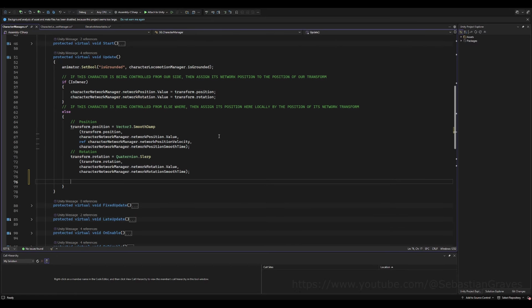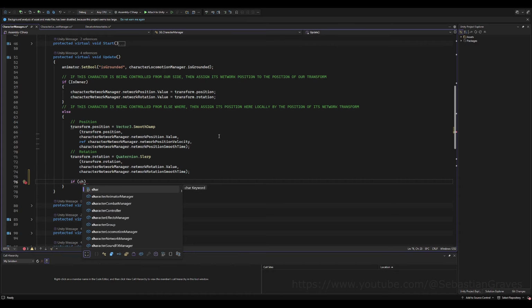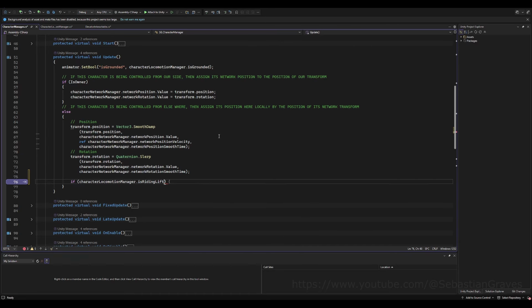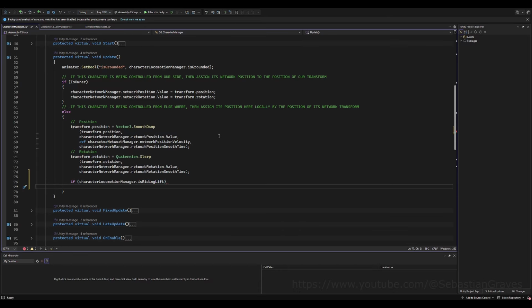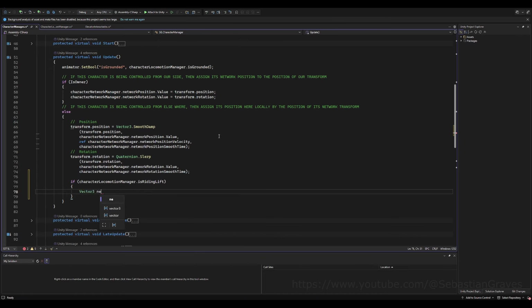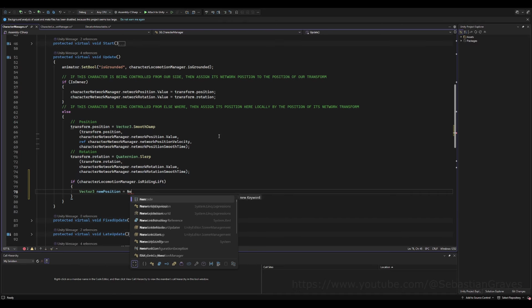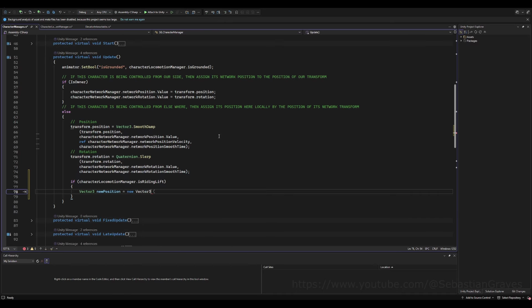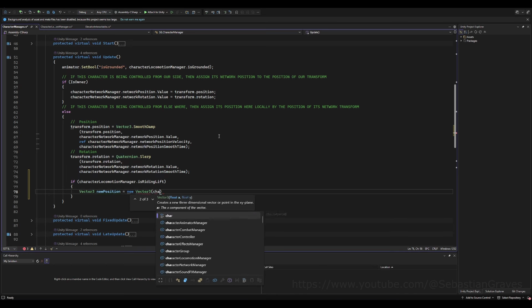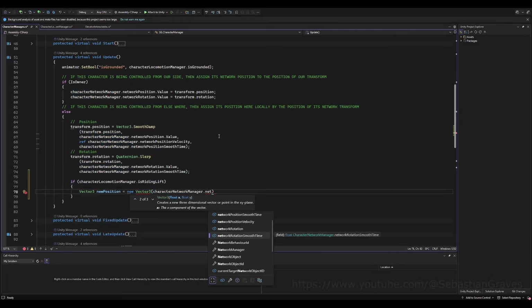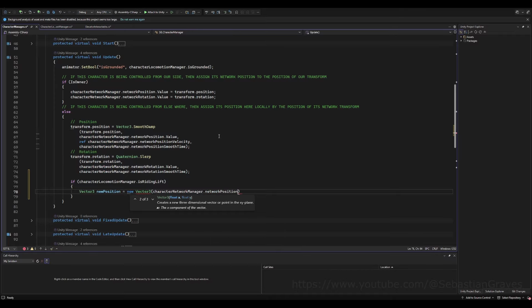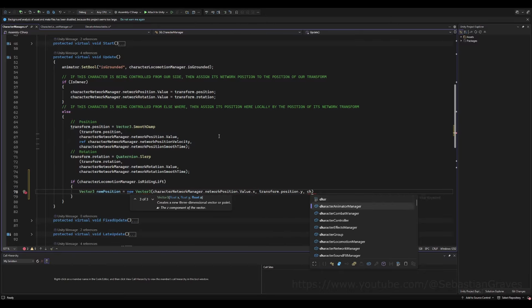So down here under Update in character manager, if we're not the owner, you can see here we're setting our position based on the network position right above, and then a rotation, fair enough. But if we are riding a lift, we want to not set the actual full network position. We only want to set the network X and Z, so the forward and backward and left and right, not the up and down. We're going to do that by creating a Vector3 newPosition, and we're going to equate that to the character.networkPosition.value.x. Then the transform.position.y, so the local transform Y of the character.